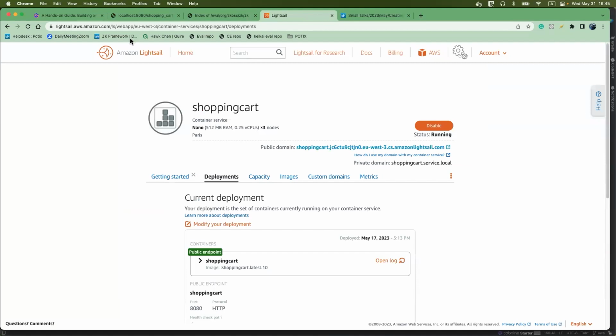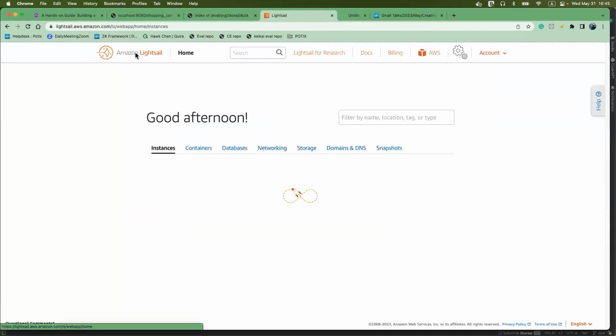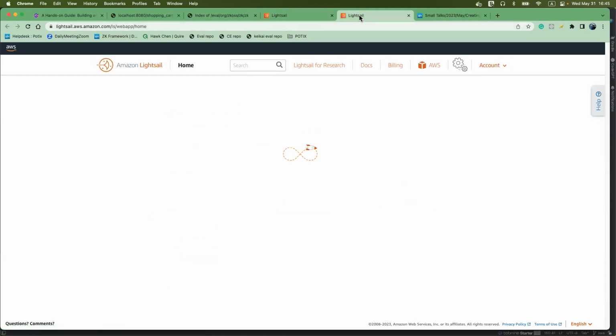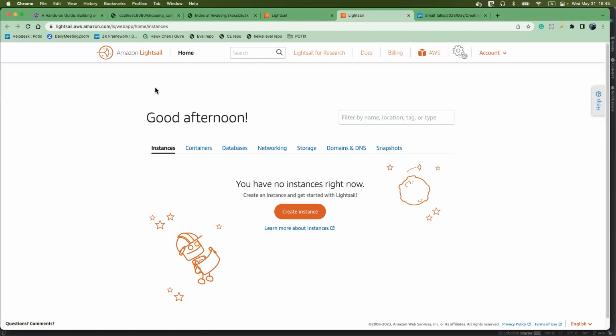So the Lightsail, you can see here, is under my account. This service is very simple and easy to use, but it's more lightweight compared to other Amazon cloud compute services.